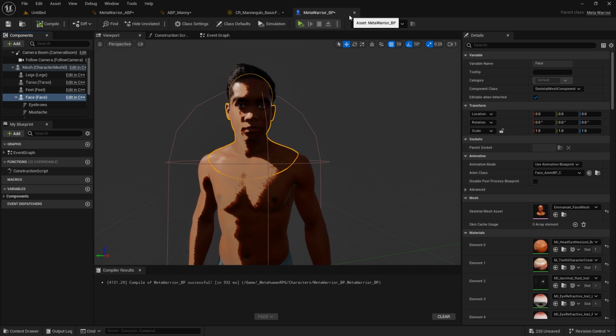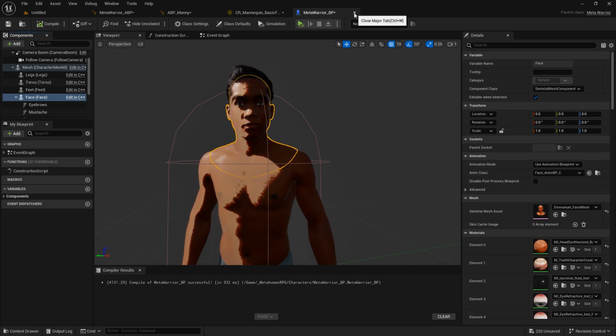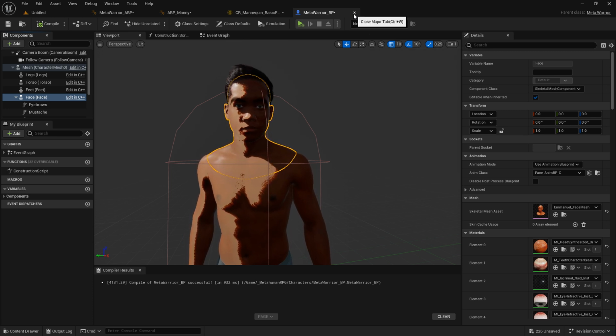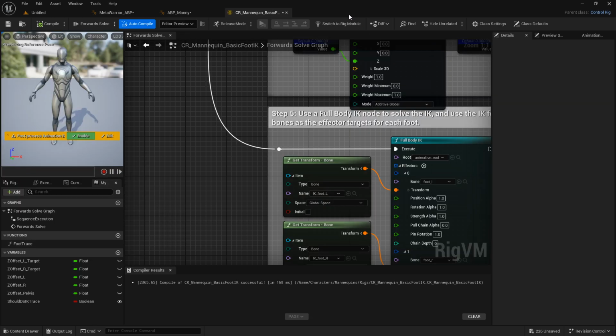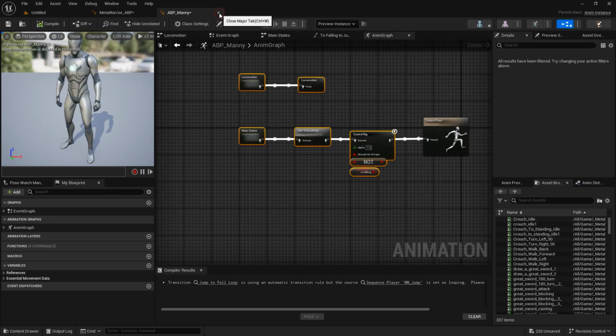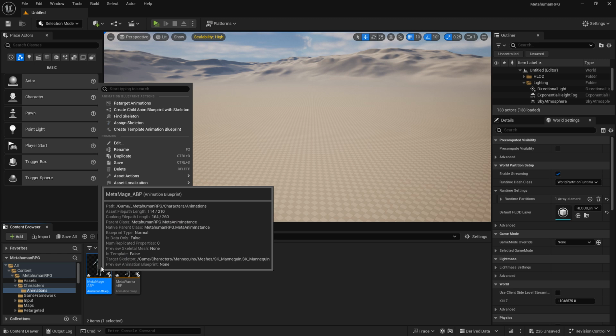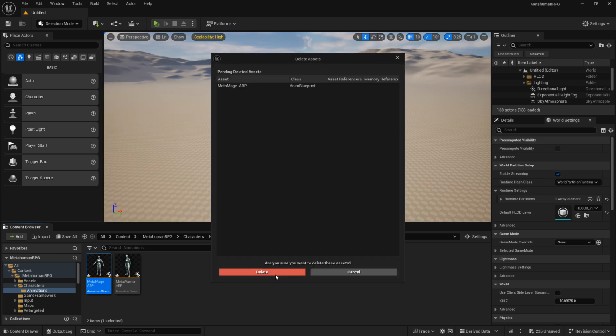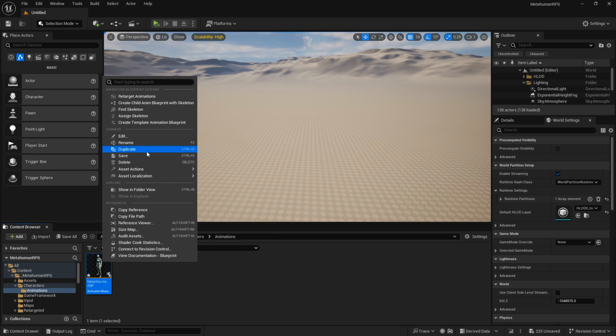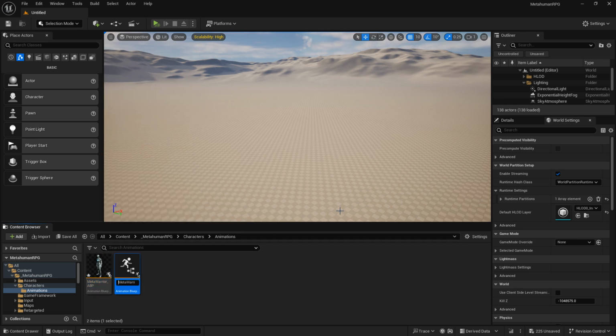Okay. Then we close this out, and we close this out, and we close this out, and we close this out. So what we're going to do is go back to our animation folder. We're going to delete the mage and then duplicate again. And we're going to call it Meta Mage underscore ABP.